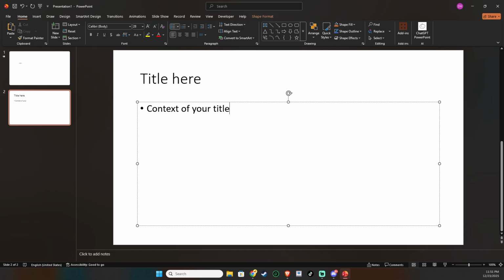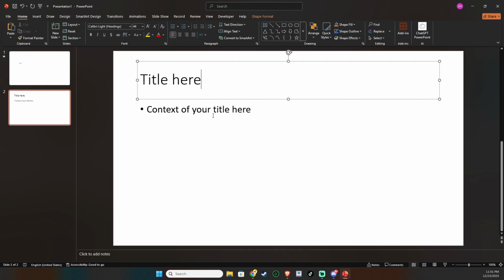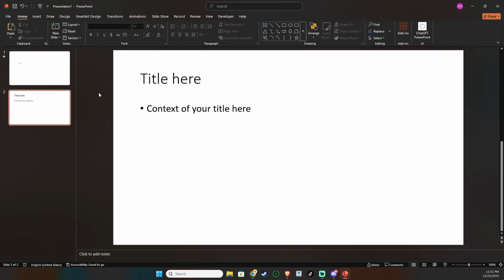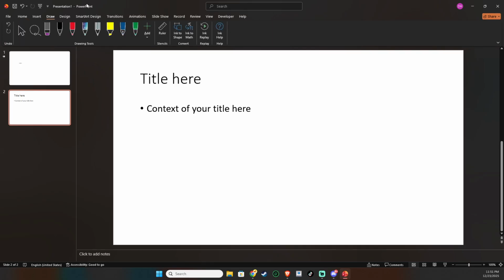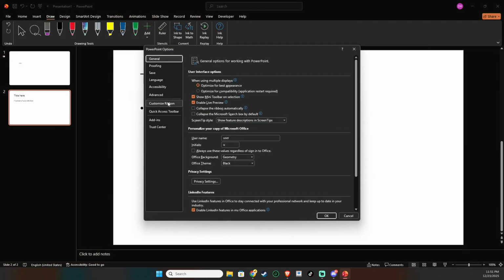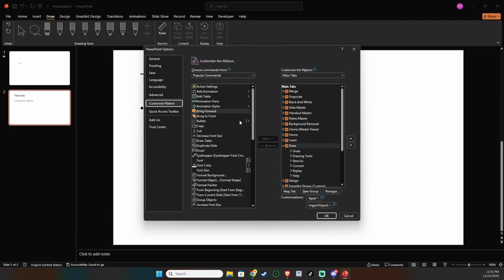First, open Microsoft PowerPoint and load the presentation you want to work with. Once your file is open, look along the ribbon at the top and go to the Draw tab. If you don't see a Draw tab, don't worry. You can turn it on by going to File, then Options, then Customize Ribbon. In the right-hand list, check the box for Draw and click OK. The Draw tools will now appear on your ribbon.